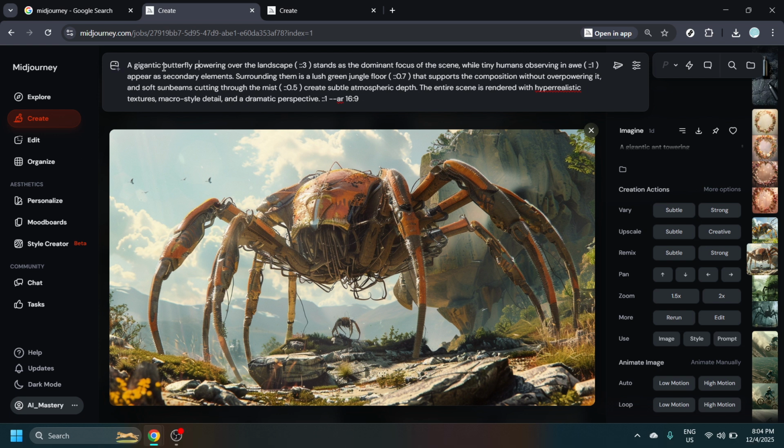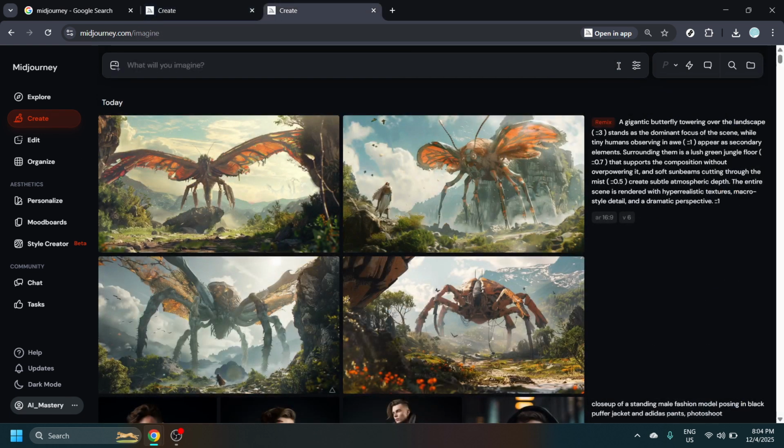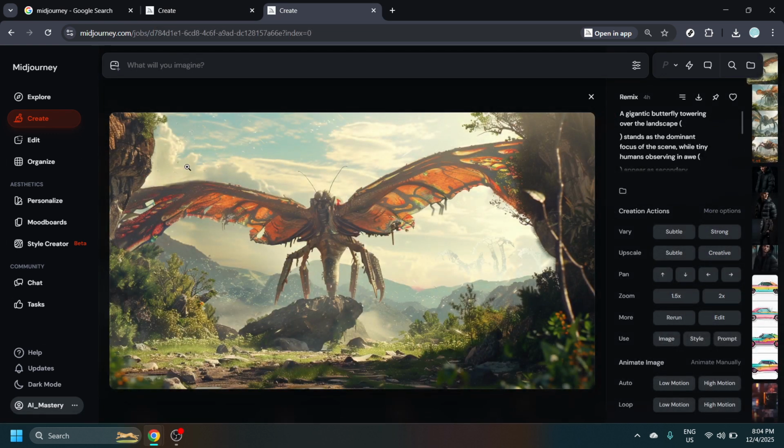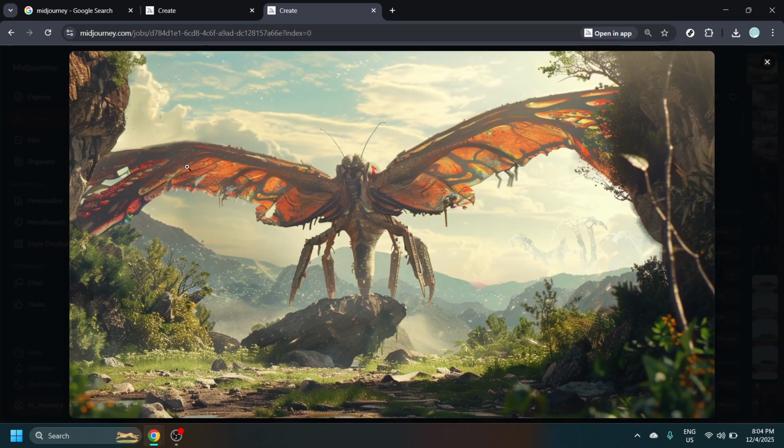When your prompt is ready, click Submit. MidJourney will process the remix and generate new images based on your updated subject and the strong setting. Give it a moment to finish. Once the results appear, compare them with the original to see how the change influenced the composition and style.